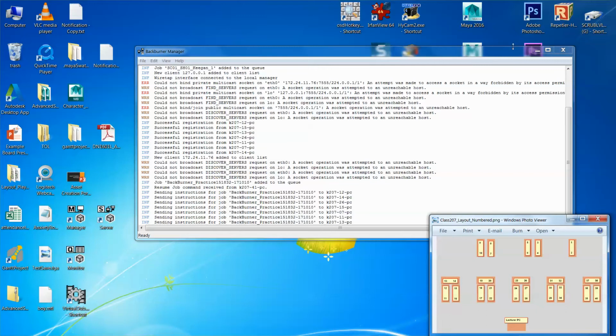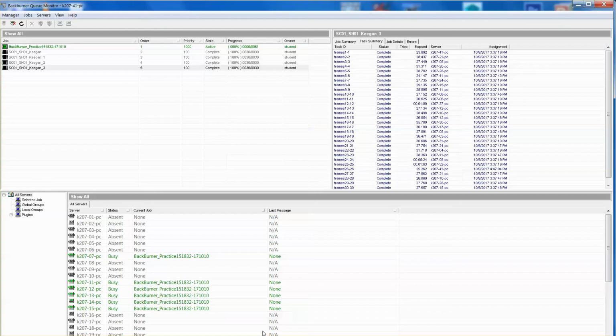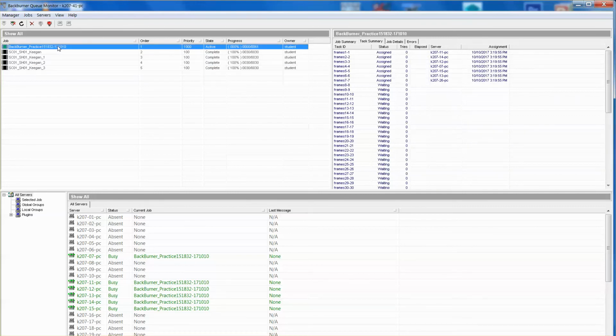Let's go back. Now I'm back to the lecturer's computer. We can click on the monitor. And you can see there's a command, the BackBurner practice, which is the scene file that is being sent out, is active and it's green in color. Green is a good sign. It simply means that the job is being actively done. And if you click on the job, and if you look on the right hand side here, you can see that now frame 1 to frame 7, each frame is being assigned to each of the computers that are available for rendering.